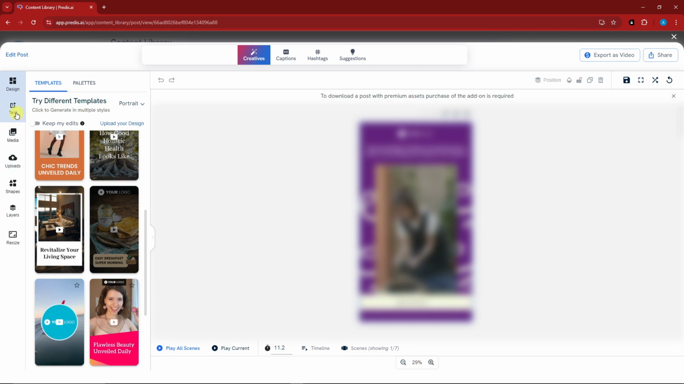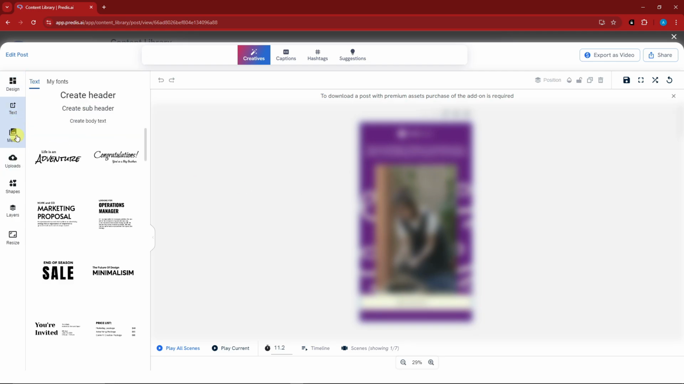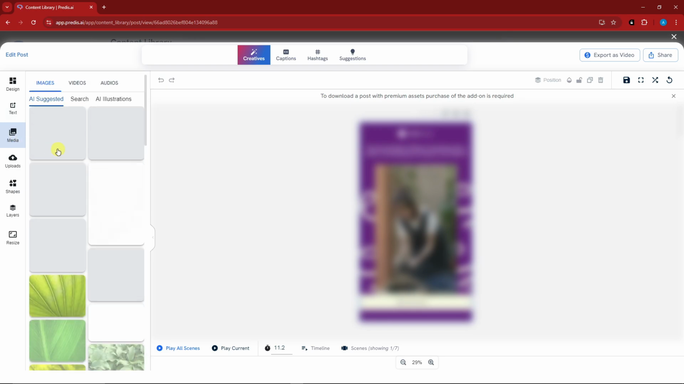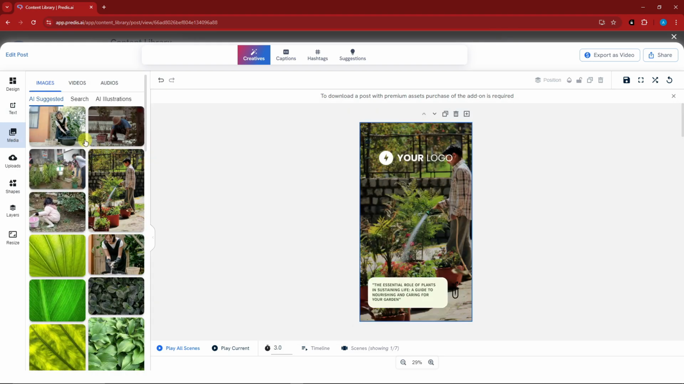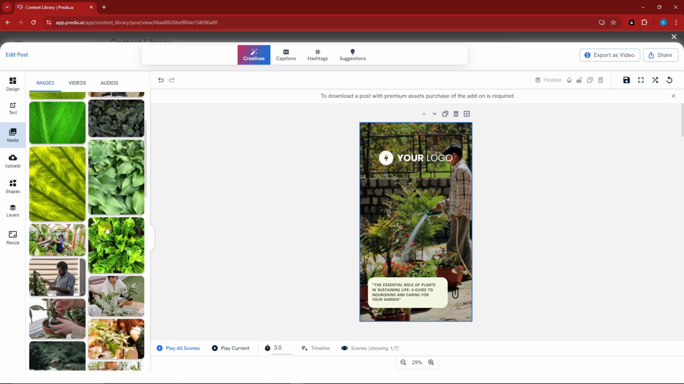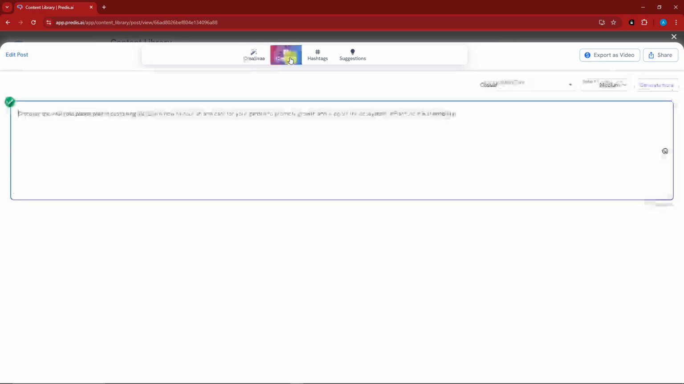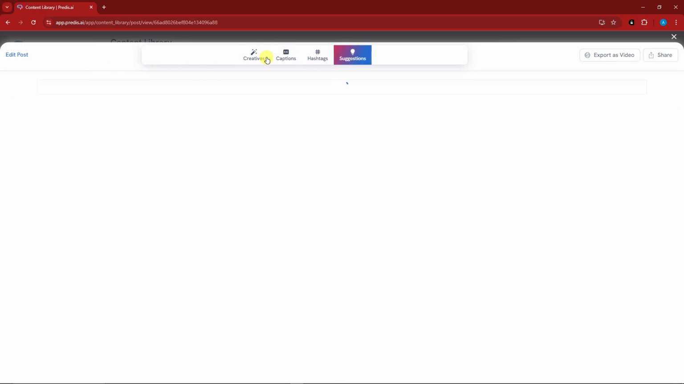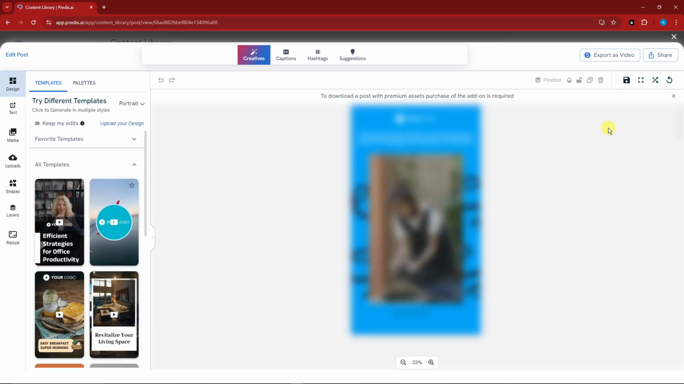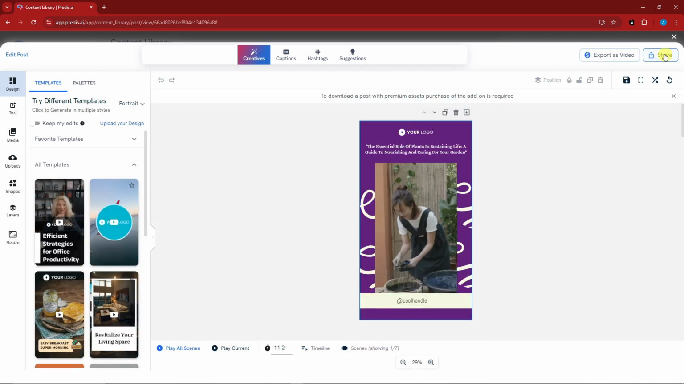Also, you can upload your text there. It's just like Canva. Think of it as Canva. You have your media right there, perfectly right here. By the way guys, you can also change the captions. Some suggestions are right here. Anyway, with that being said, if you're satisfied with this one, you can now export this one as a video or share it. Basically that's it.